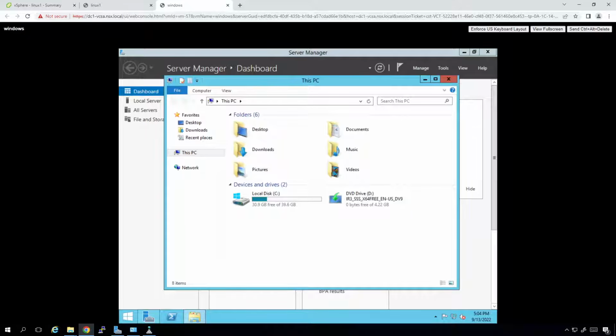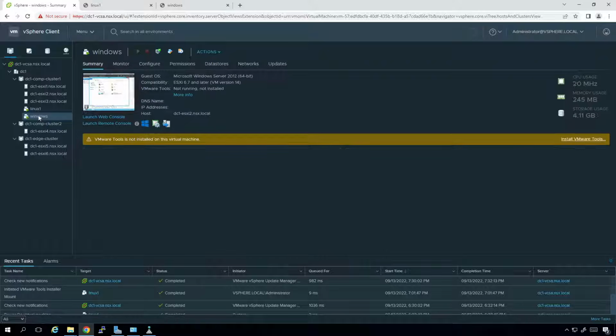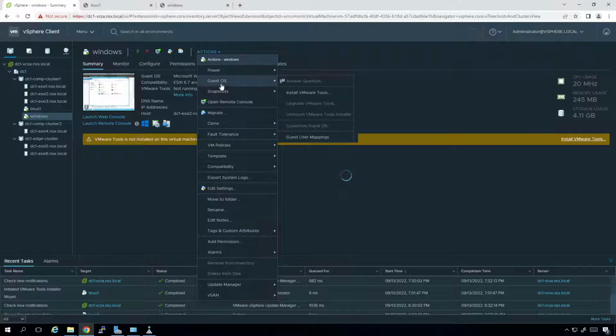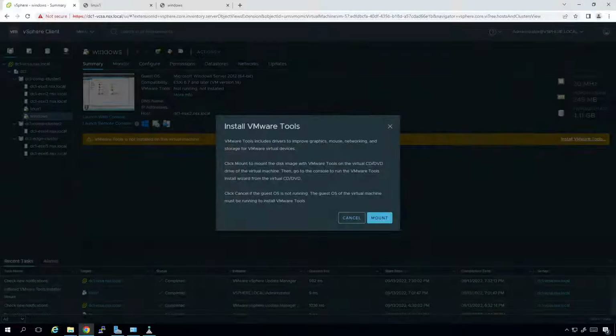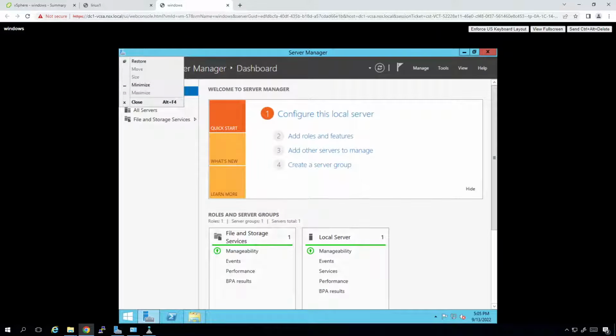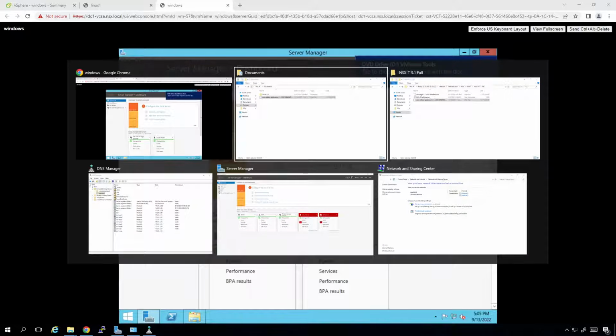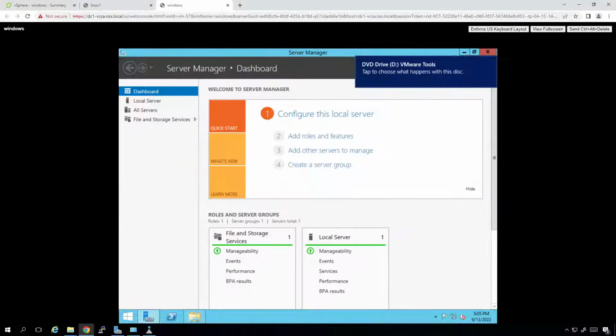That brings this guy up. So now the other thing that I have to do is go over here to Windows, and go to Actions, Guest OS, and Install VMware Tools. Mount it, go back to Windows, and then we'll see that VMware Tools will show up. So what I have to do now is do this guy.